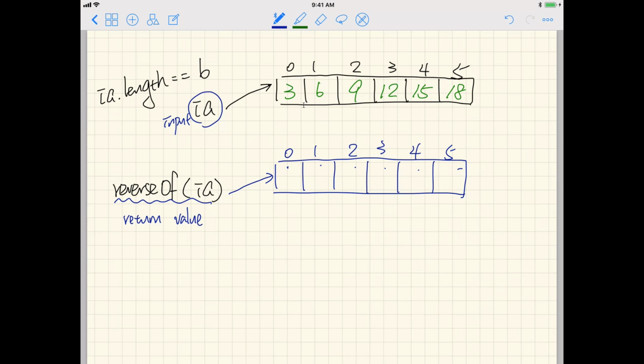Let's think about how we're going to do that. You can think about reverse simply means they should read forward and backwards the same. So when you talk about ia, if you try to read it forwards, it's going to be 3, 6, 9, 12, 15, and 18. And now it should read the same as if you try to read the output array backwards. So the value for the output array, if you read it backwards, should be 3, 6, 9, 12, 15, and 18. That's what we should have. So we know the exact contents for the array, so we can fill them in accordingly. Okay, so this is what I would do.